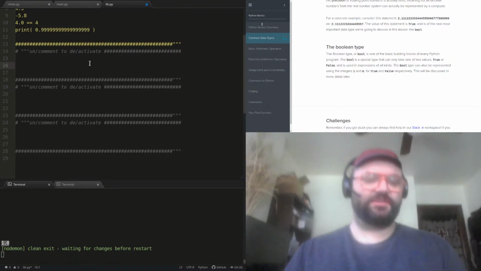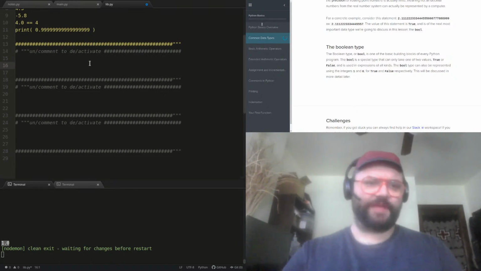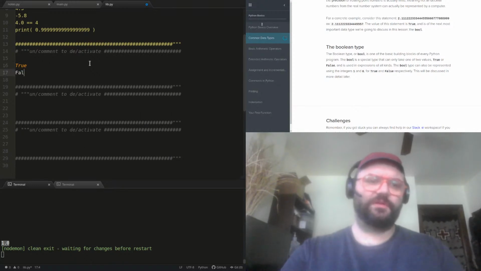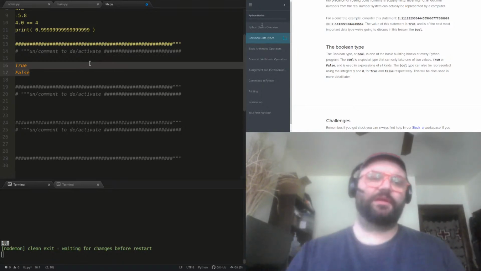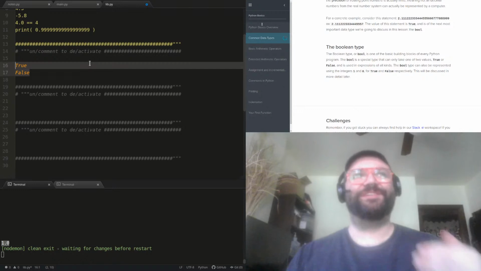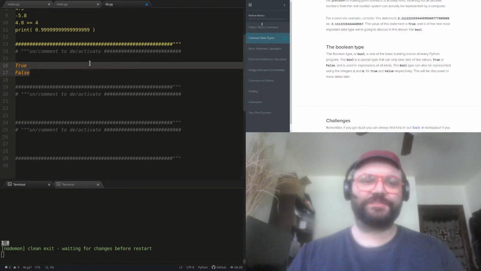They're technically considered a numeric type in Python, but their values are just true and false, right? So they don't really work like numbers in the way that we're used to numbers working. So just true and false.